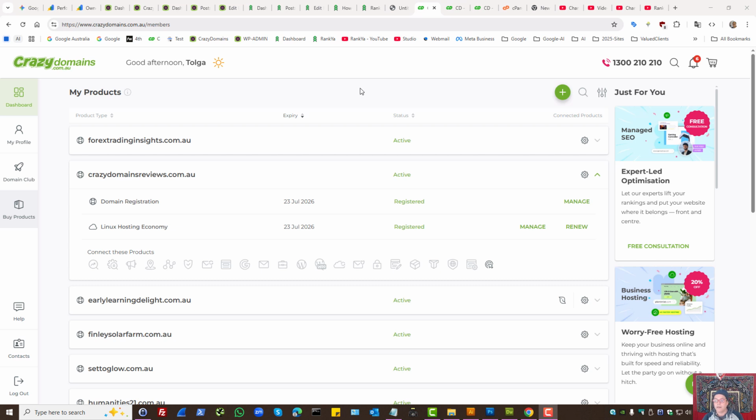How to add MX records to Crazy Domains products. Whether you want to add MX records for your domain name, your web hosting, or different products that you have, the process basically is the same. All you need to do is find the DNS settings. So I'll show you a couple of examples.